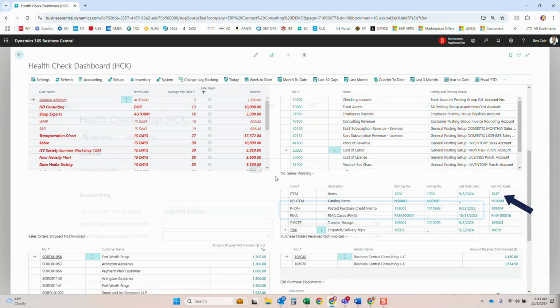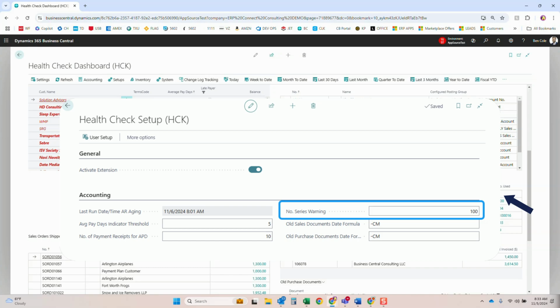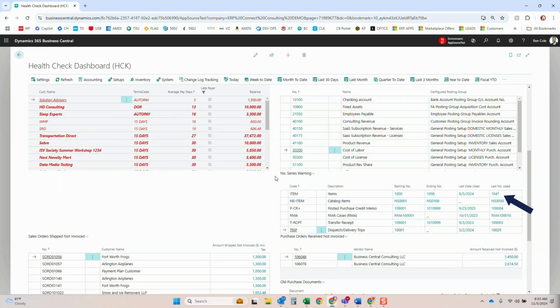Again, if you remember the setups, we defined an indicator in the setup. In our case, it was 100. If we look at the first line, we see that the ending number is 1098 and the last number used was 1047. This is within the 100 digits, and therefore it is time to update our ending number. Otherwise, after creating about 50 more items in Business Central, it will no longer allow us to create new items in that auto numbering sequence, and it's going to flag us and warn us that we have to update this anyways. So again, another way to be proactive in the system, updating the numbers in your number series before they expire.